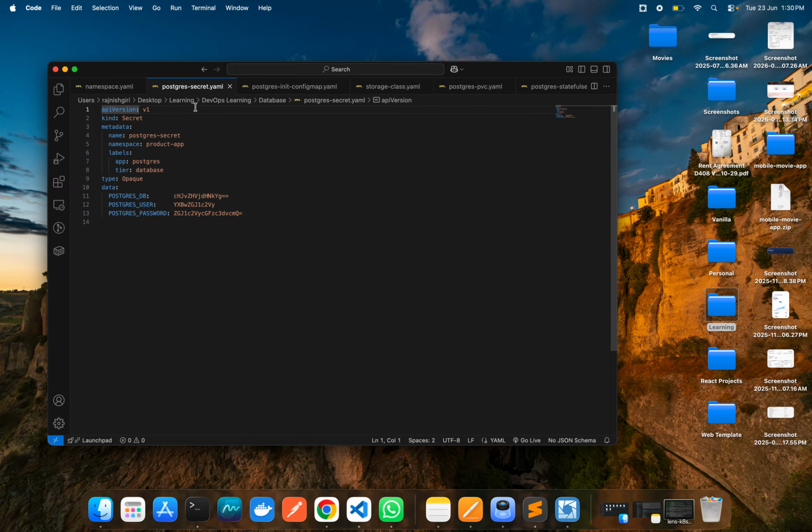So I'll go to namespace, and this is the product app namespace we just created. It says 93 seconds is the age. Cool. So we have created the namespace. Now we'll move to creating the secret. So this is the YAML we have written for this. We have named it Postgres secret. We have used some label. Now we have these credentials here that are base64 encoded.